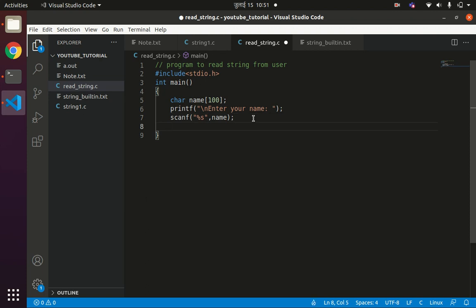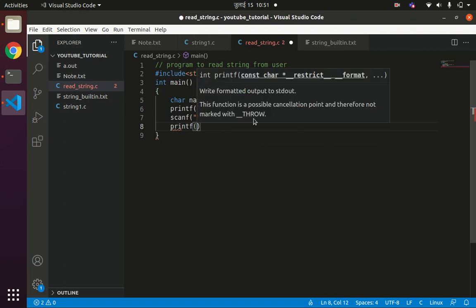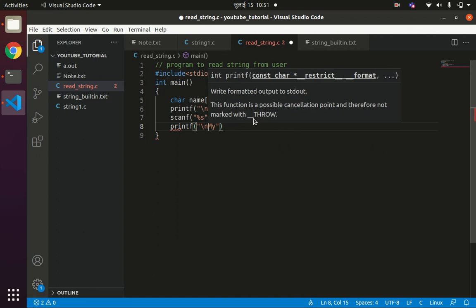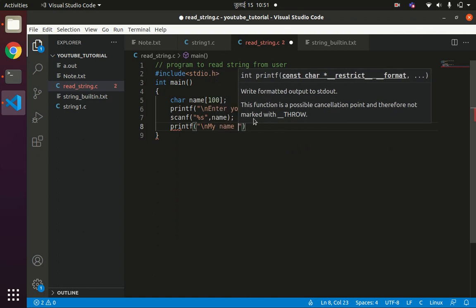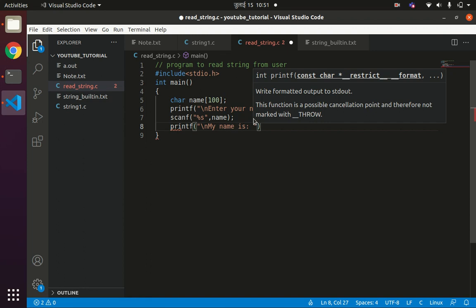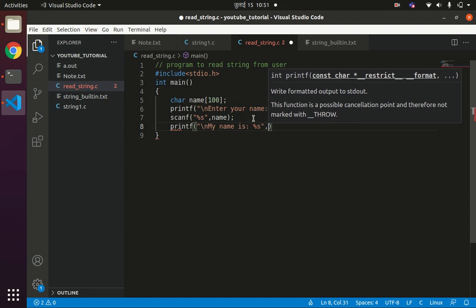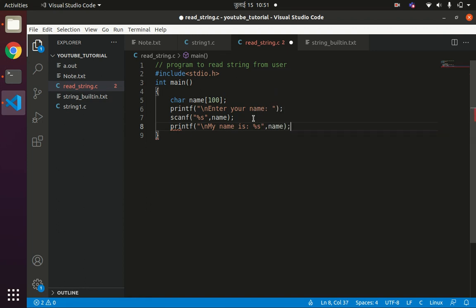So once you have read the string into variable name, we can print the string. printf("my name is %s", name); and at last write return 0.